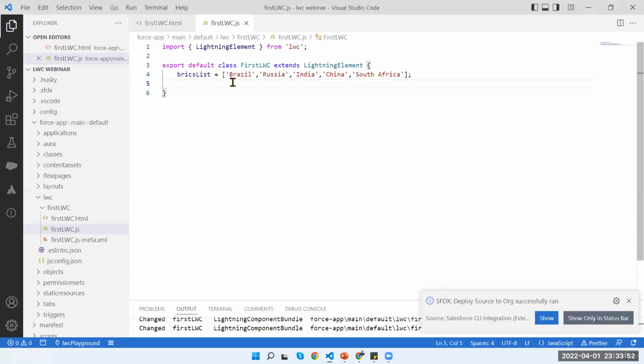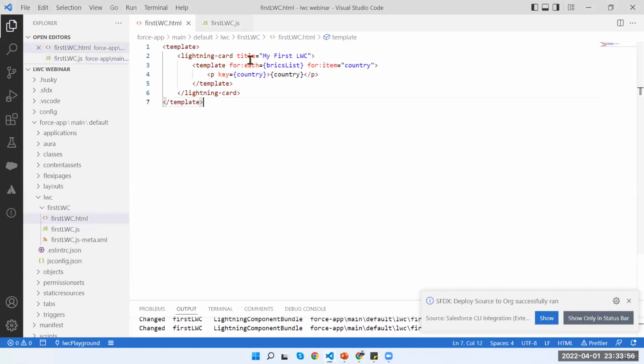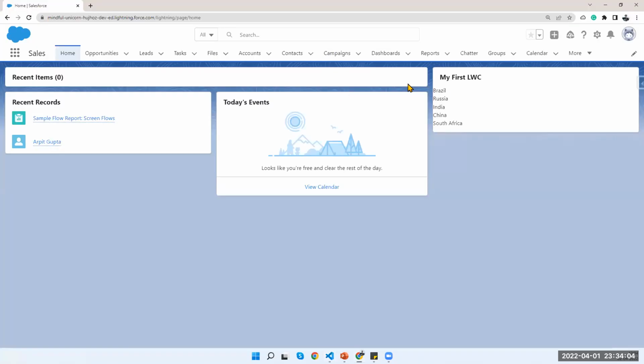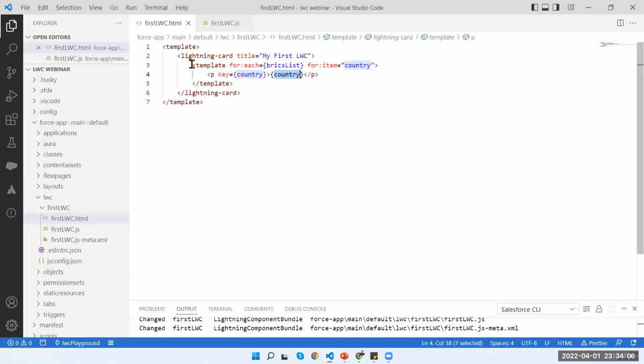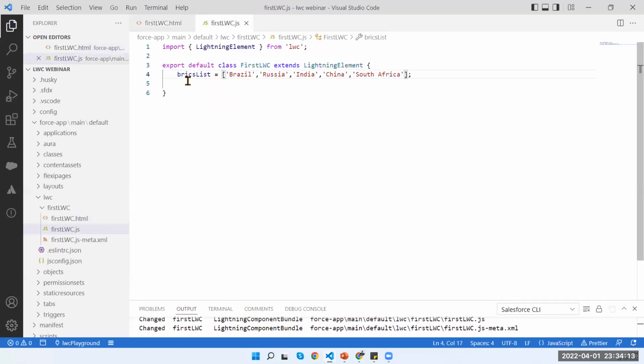So what is it doing? It contains the whole list, the whole array. In that array, I want to iterate for each BRICS item, and I want to show the country, right? Same way, if I want to use an iterator, there is one more term, iterator. So we can also use iterator. I'm giving you one more example. Let's use a quad list here.